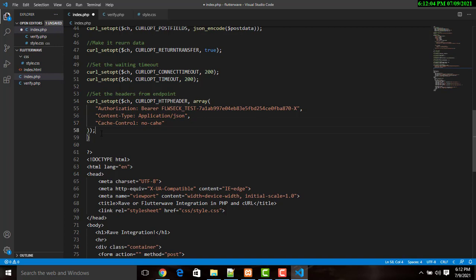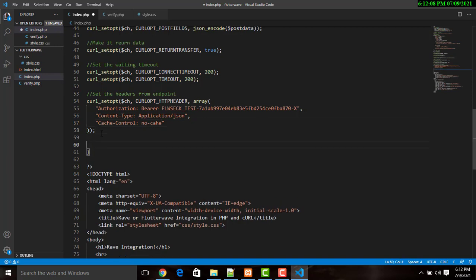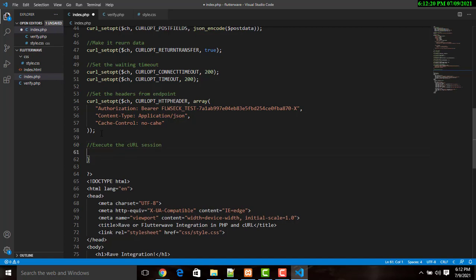And that's basically the only thing I need to set right there. The next thing I need to do now is to go ahead and execute the cURL session. To do that, let me put a comment right here and say execute the cURL session. And to execute that is really very simple. I'm going to put that in a variable. The variable that I'm going to use, let's just say this is a request.